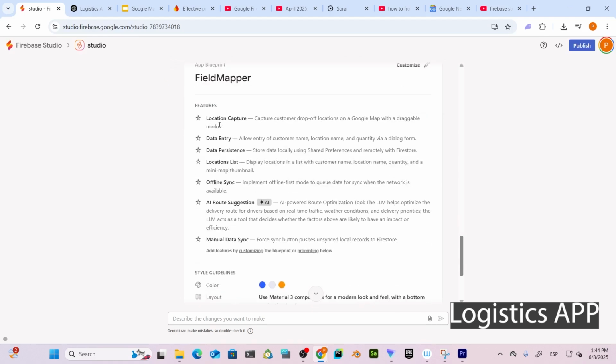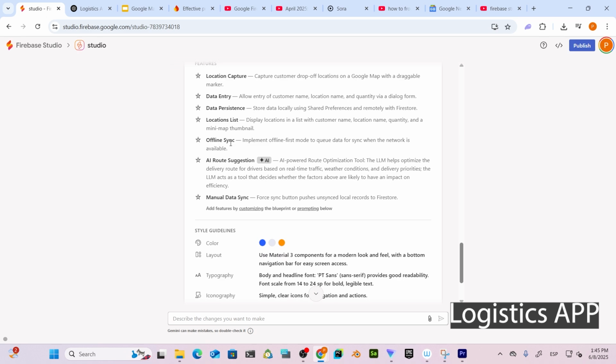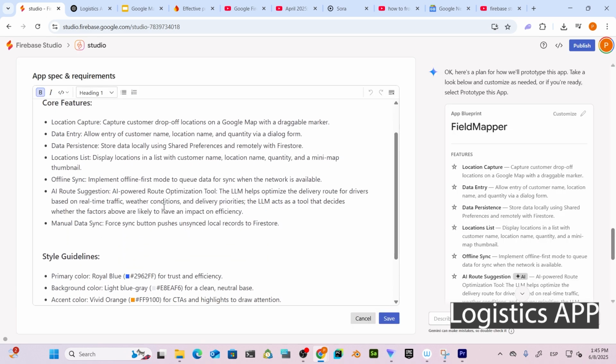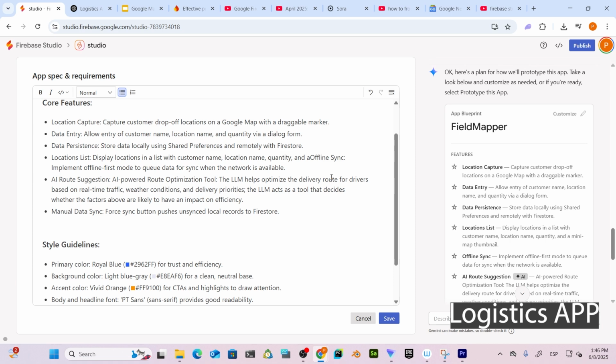So the idea is that location capture: customer drop-off locations on a Google map with a draggable marker. Data entry: allow entry of customer name, location name, and quantity via dialog form. Data persistence: store data locally using shared preferences and remotely with Firestore. Location list with a customer name, location name, quantity, and a mini map thumbnail. I don't want to overuse the Maps API because it costs, so I will remove this from the location list.